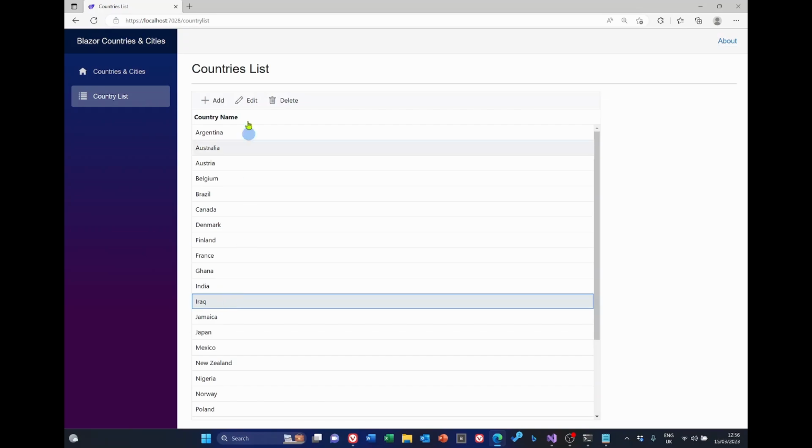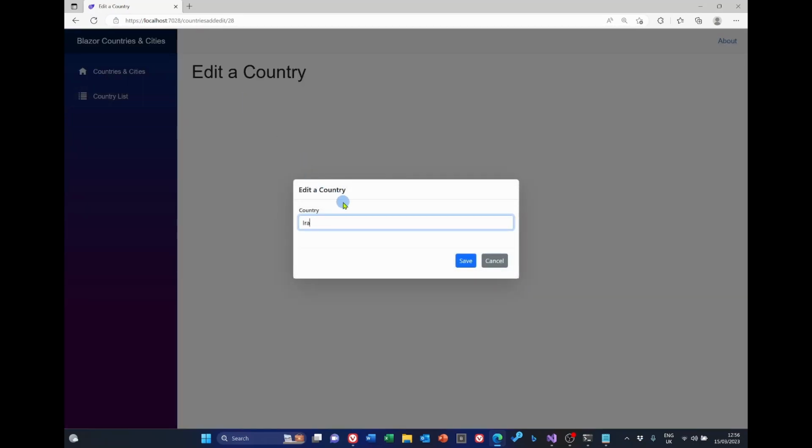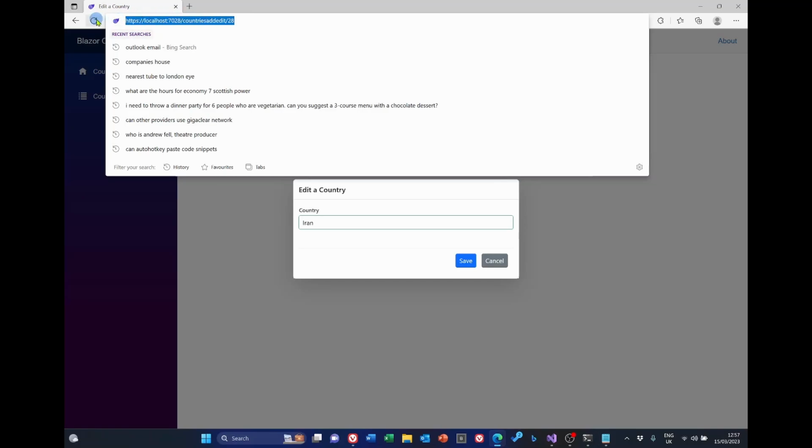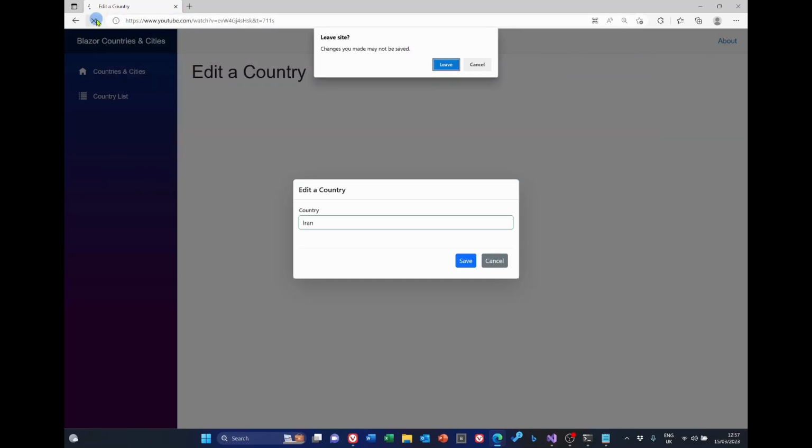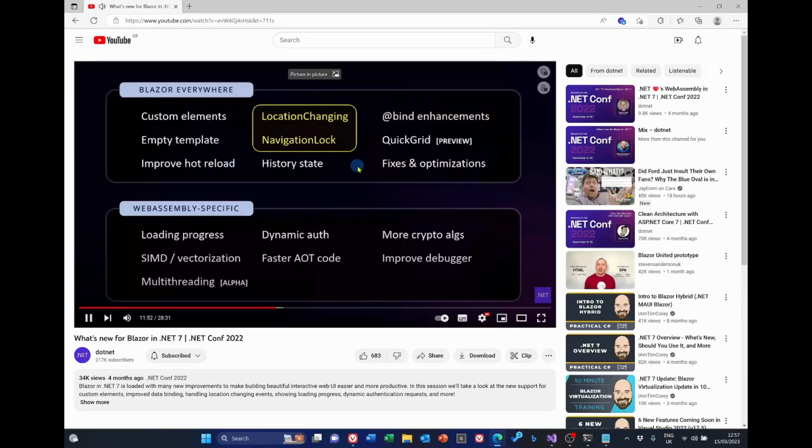However, if I try editing and then go to an external page, and I'm going to put this link in the description. This is the YouTube video where Steve Sanderson explains this. So let me see if I can find the link for that. If I try browsing to Steve Sanderson's YouTube, it says, leave site, changes won't be saved. And I'm going to say leave on this occasion. And then we'll go to Steve Sanderson's site, which explains location changing and navigation lock.